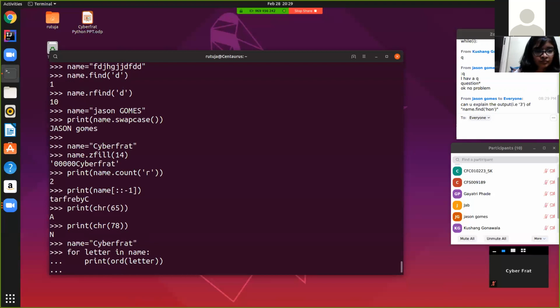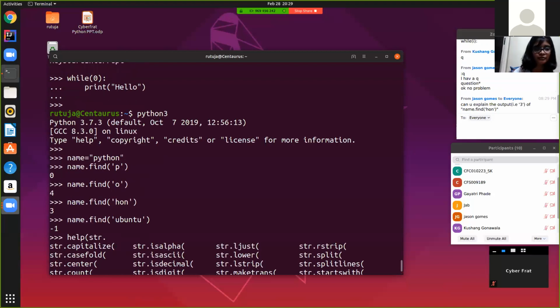Yeah, here it was. Name.find("HON") gives 3. So here, Jason, I guess many of you must be having this doubt. Here you can see name as Python. Our input string is Python, whereas the string is assigned with the index from 0 to 5: 0 for P, 1 for Y, 2 for T, 3 for H, and so on and so forth.